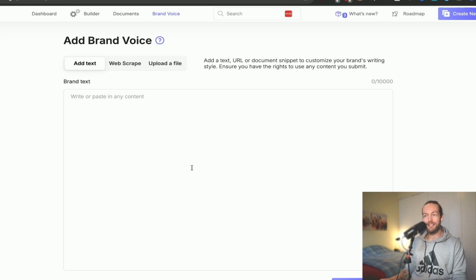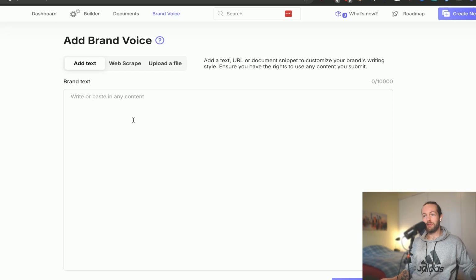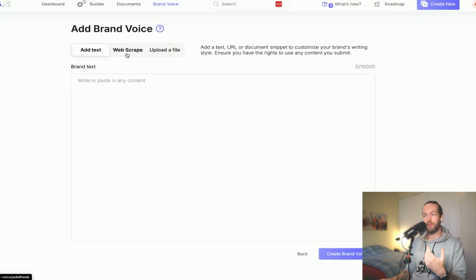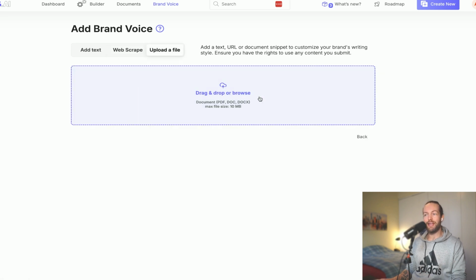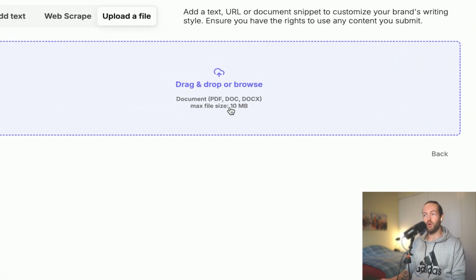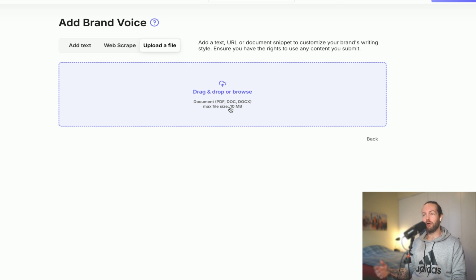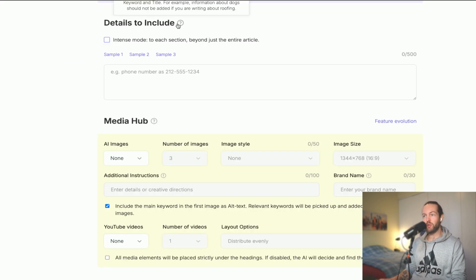So you can add text that is basically your previous blog posts. This could also work for YouTube videos, adding scripts in here. Whether that's adding text, you can use web scraping to scrape your blog, or upload a file like PDF or docs to train your voice. Next, we have details to include, where you can, for example, add the company name. You could add a phone number to connect with you easily.